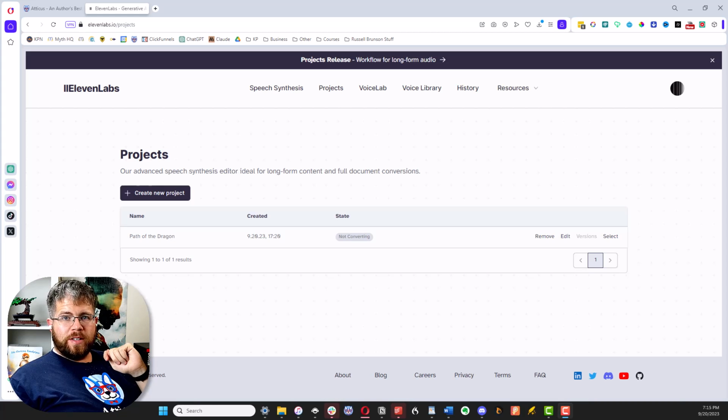Well, folks, some exciting news. 11 Labs has finally released their projects feature, which is a workflow built specifically for long-form projects, so things like audiobooks. And they've had it in beta for a little while, but it is now available to everyone with a paid plan. It might be available on the free tier as well, but there's not much you can do with that, obviously, on the free tier.